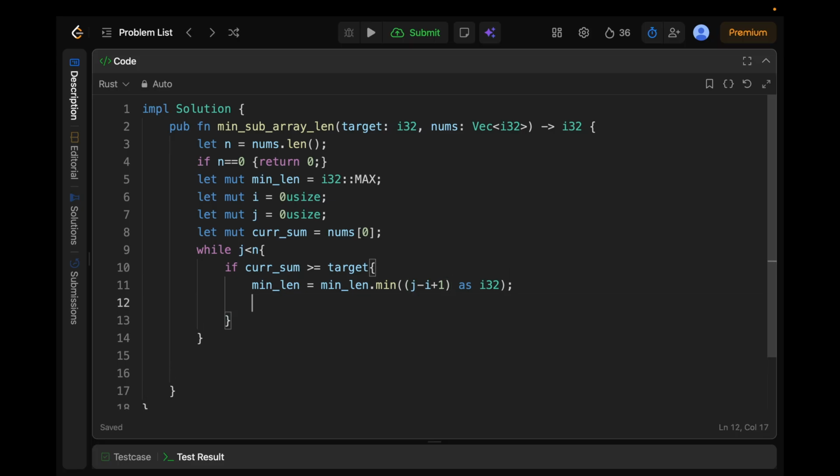Post that I'll try to find a smaller subarray. That could be done by removing the leftmost element from the window. So current sum minus equal to nums[i], followed by i plus equal to 1.